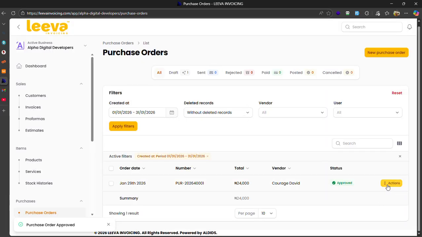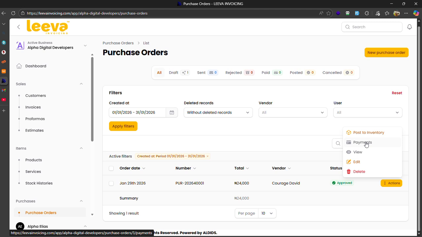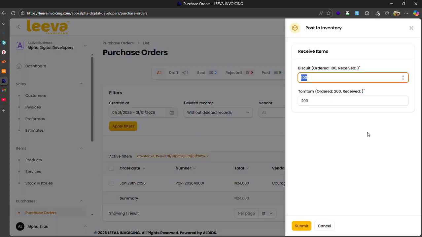Now that it has been approved, I need to post it to inventory, or I need to make payment for it. If I post it to inventory, I'll have the item in my product inventory while it has not yet been paid. And if I pay before posting to inventory, either of the two is okay. But at the moment, I would like to post it to inventory straight by clicking on post to inventory.